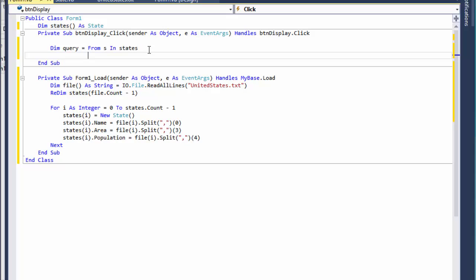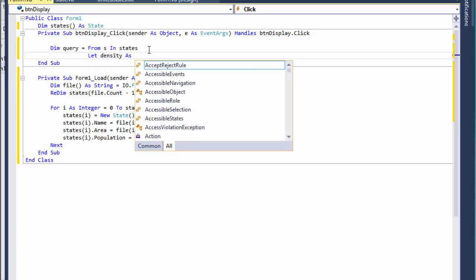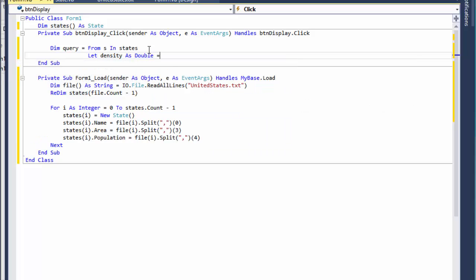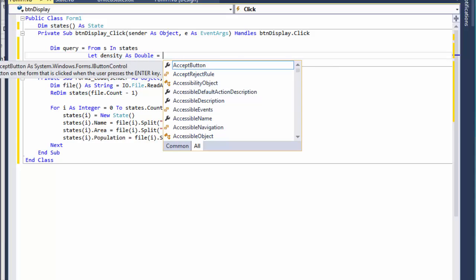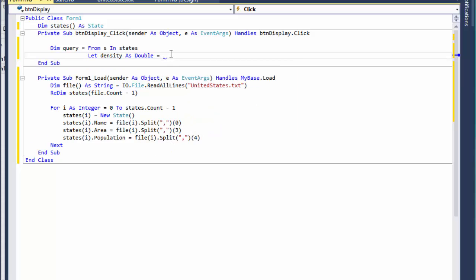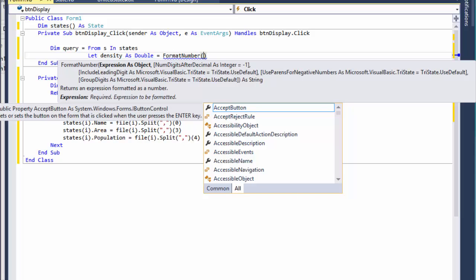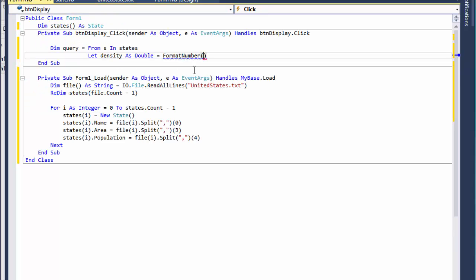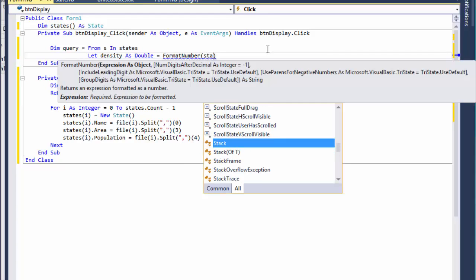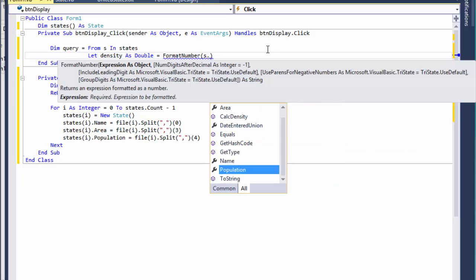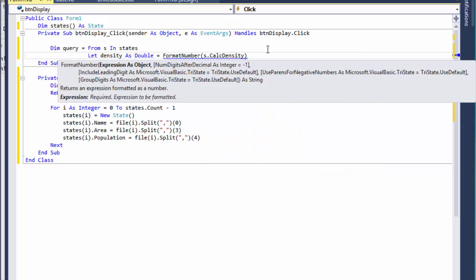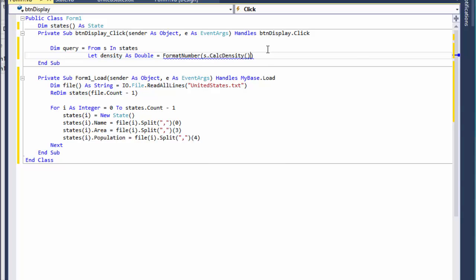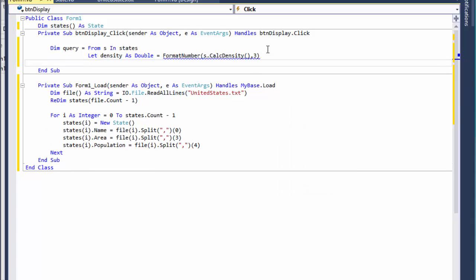and in that we will find the density. So we will let the density as double equal, and we can format it directly right away on this line. We will format it with format number, so we don't get all the decimal places. Remember in our state class, we have the calculate density function. So we are going to call it from our query. So format number, and we will do the S dot calculate density. And we only want, let's say, three decimal places.